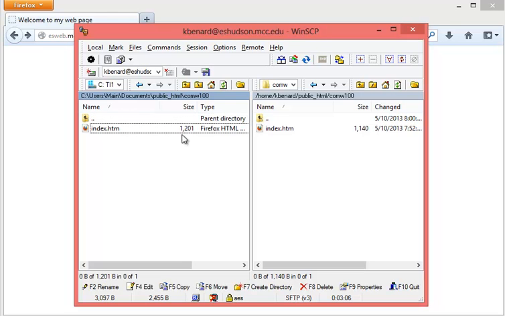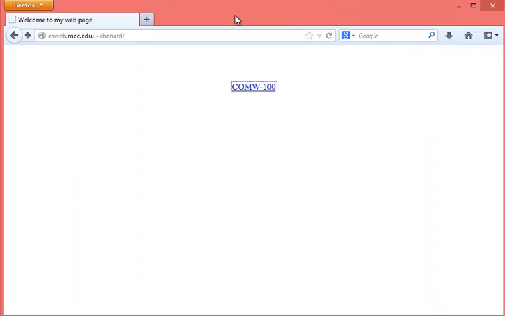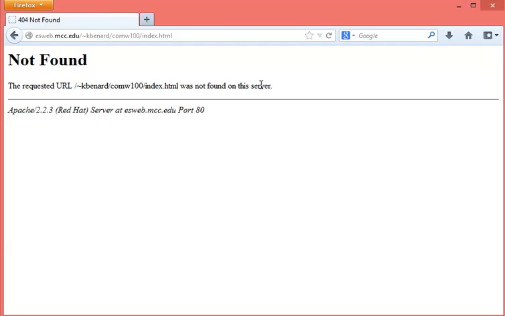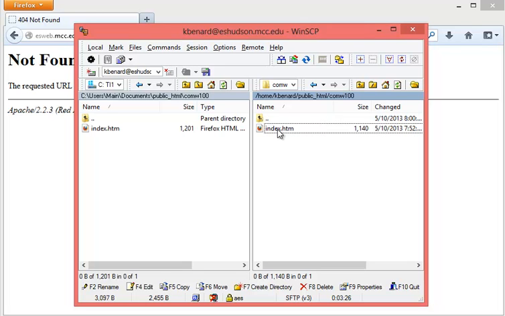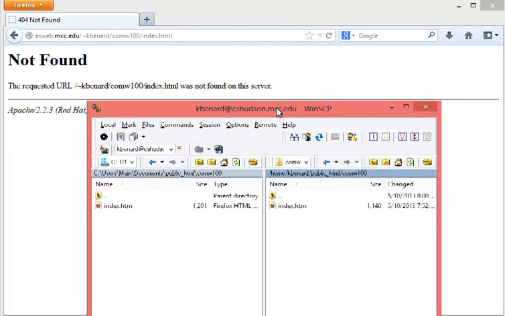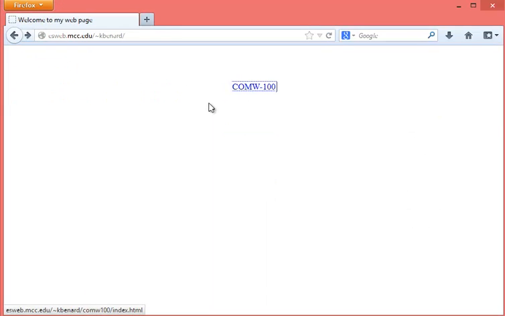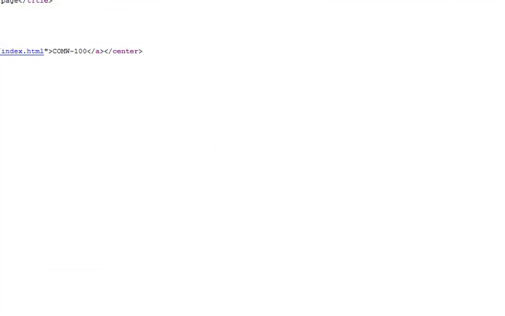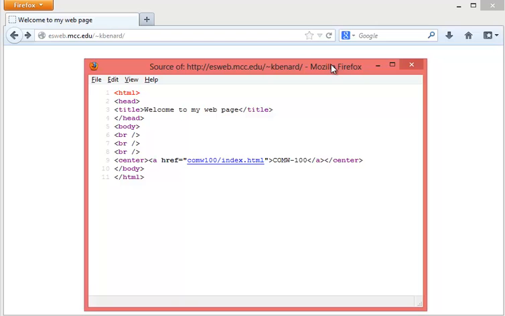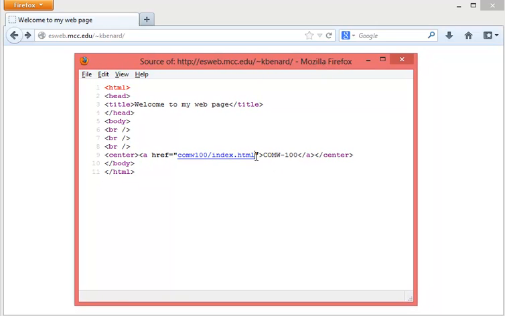One thing that some students notice is the size of the file. It changes. I have no explanation as to why, but it's typical of this application. I'll go back to my web page, I'll click refresh, and I'll click on the folder. Index.html was not found on the server. Well, how can that be? I copied it. Well, I didn't name the file correctly. This is referring to .html, which is the link that I created on my first page. I can verify this in my code. There's my code. There's .html.